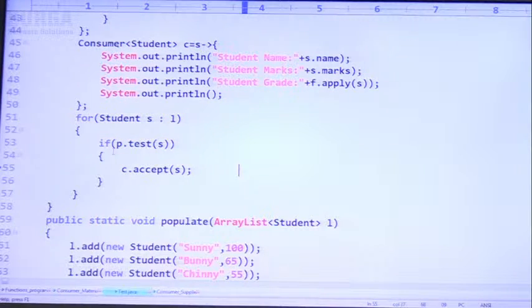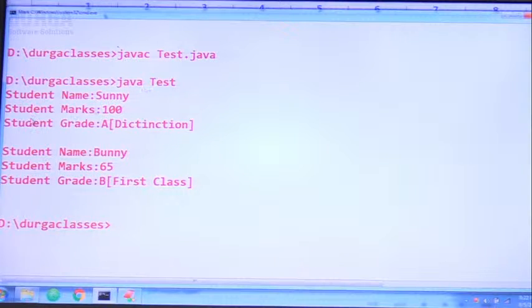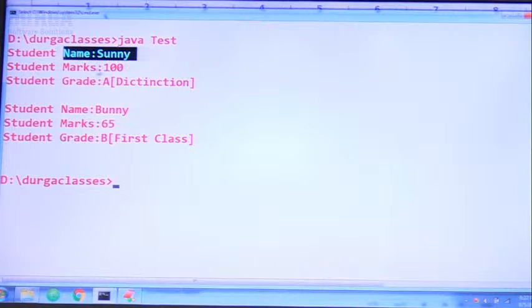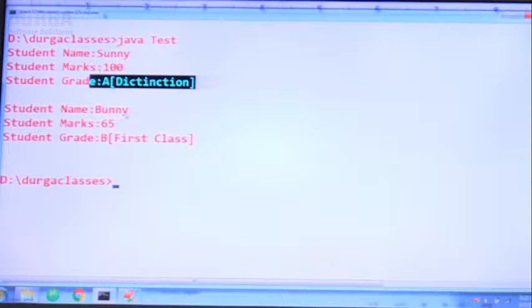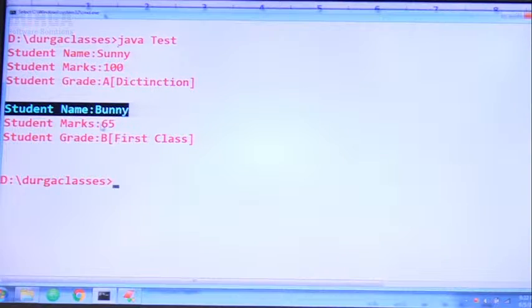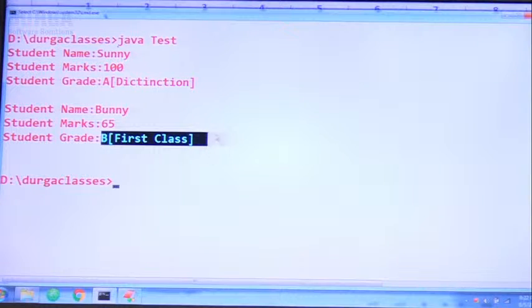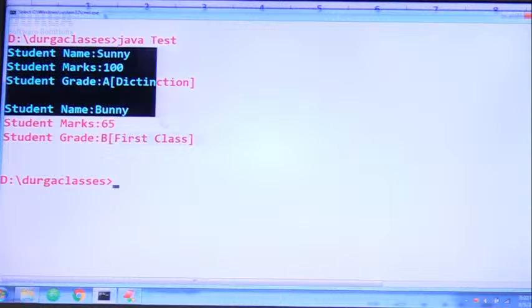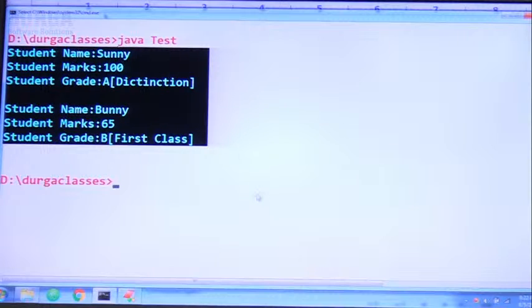Now let me execute this code. It is going to print all student information whose marks are greater than or equal to 60. Observe that. Here only two students: Sunny, marks are 100, grade is distinction. Student Bunny, marks are 65, which is B. Only these two students have marks greater than or equal to 60.